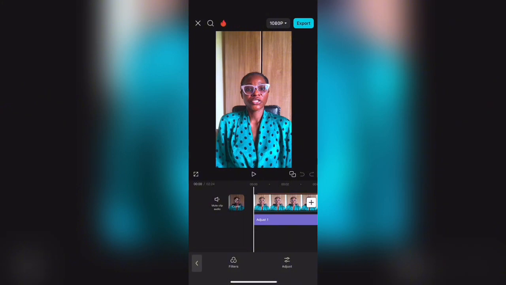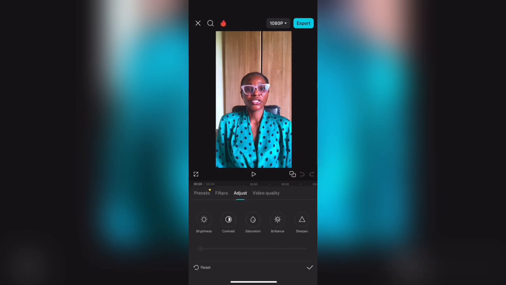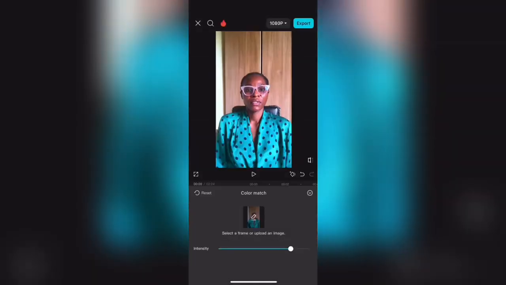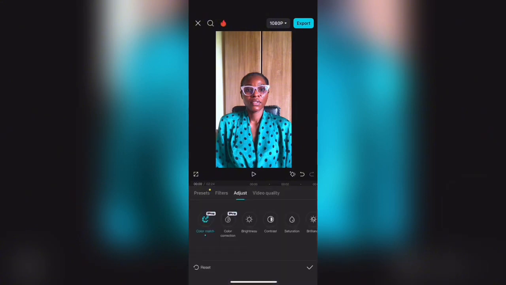If you are not satisfied with the setting, click on this adjust in order to adjust the color correction, and then you see you have to click on one of these icons first, either saturation or brightness, in order to activate the settings. Click on this color match. What this color match can help you do is that it can help you pick colors from a previous video or from a previous slide you had edited before. Then when you click on apply, it automatically applies to the current frame you are working on.